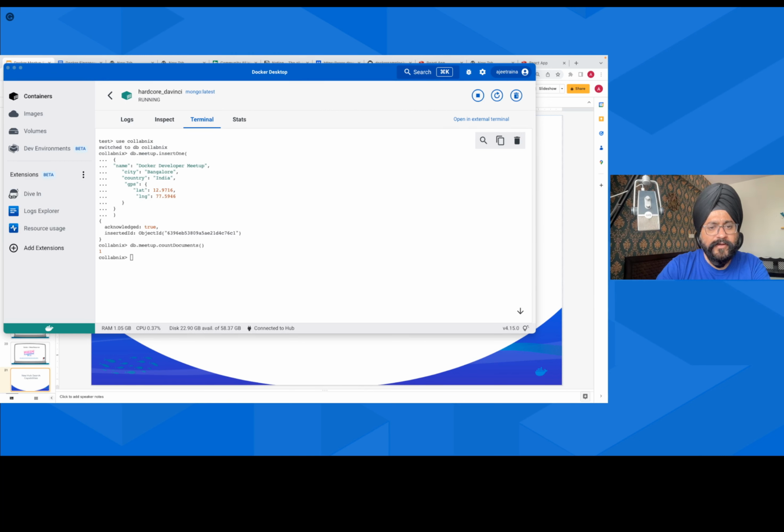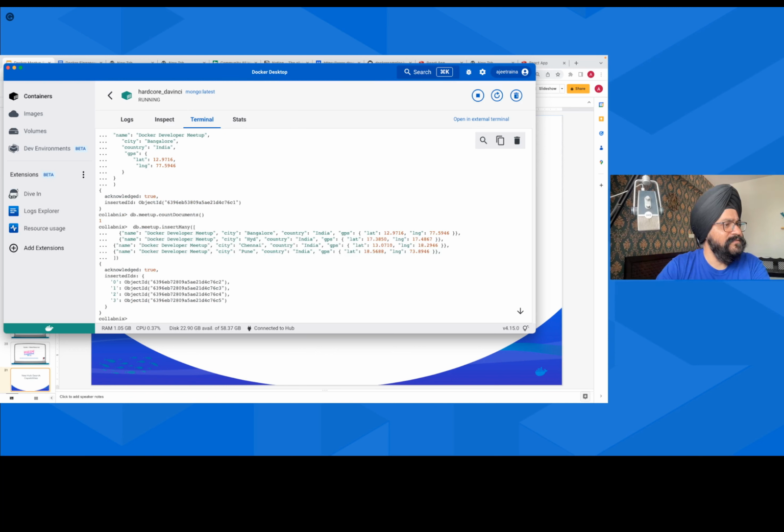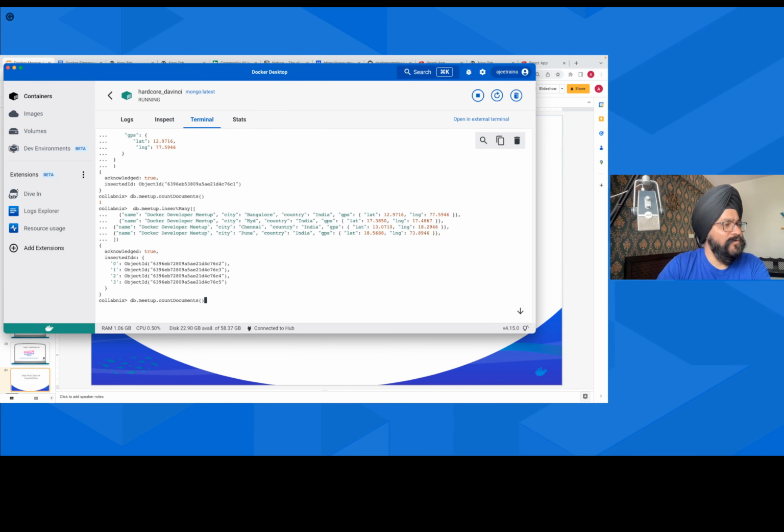If I really want to add multiple entries, I can always add them like this, which is again in JSON format. And if I want to count the documents, it says 5. So it becomes so easy for me to use the search capability to bring up a container, supply the environment variables, and deploy my application.